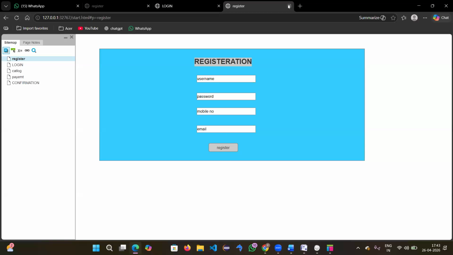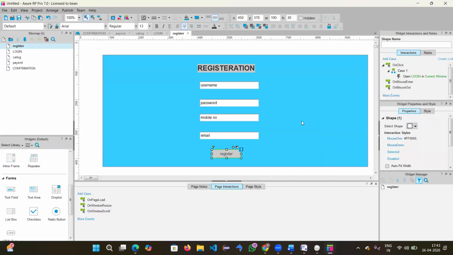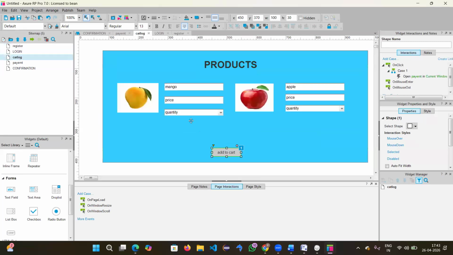This you cannot do in Balsamiq. And other features are also there. Like if you want to display an offer whenever a person clicks on an image, those also you can do. For example, I want an offer to be displayed whenever the mouse is pointed towards the mango.